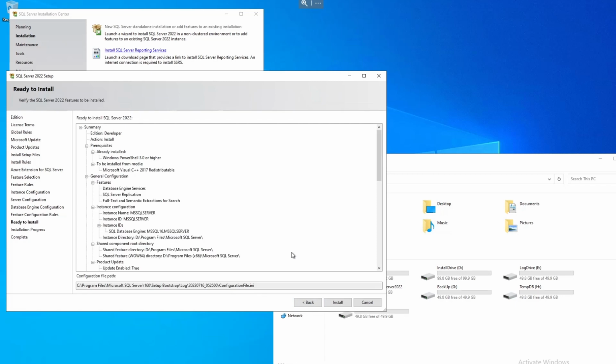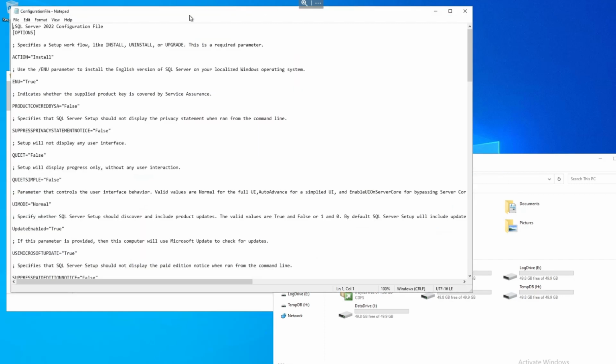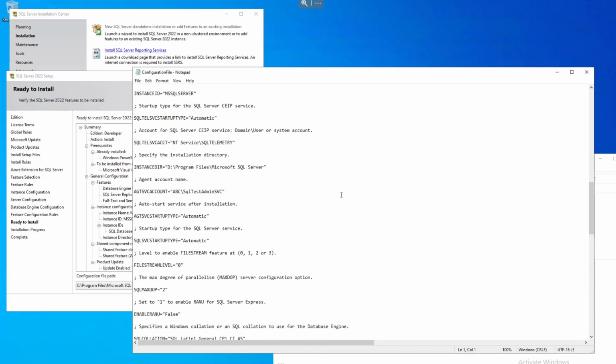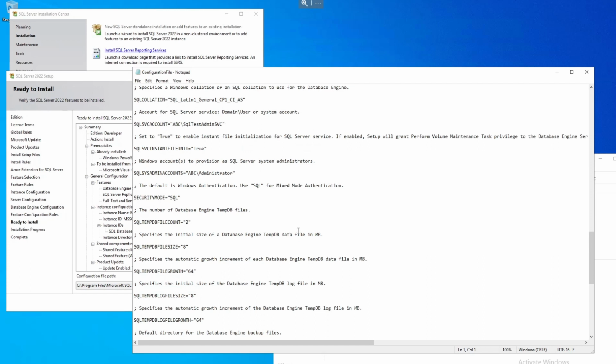Now, this is all our configuration, and this is the configuration file. We have this configuration file created for us. If I go here and search for it, okay, see, so all our selections are here. Let's assume we want to go to another server, or we have multiple servers that we have to configure the same way. All we have to do is take this configuration file and run it on all the servers, and that will automate the server configuration for us.